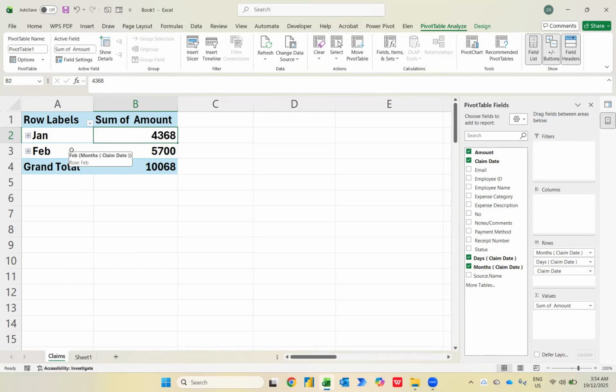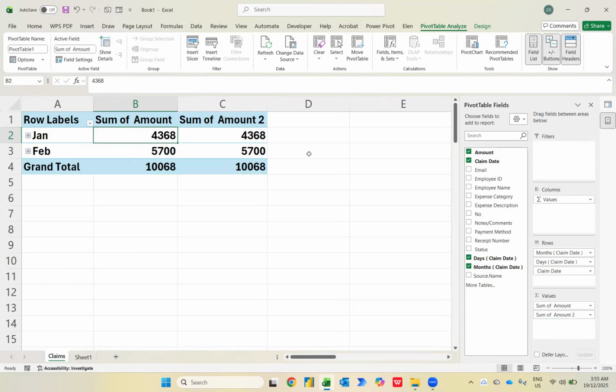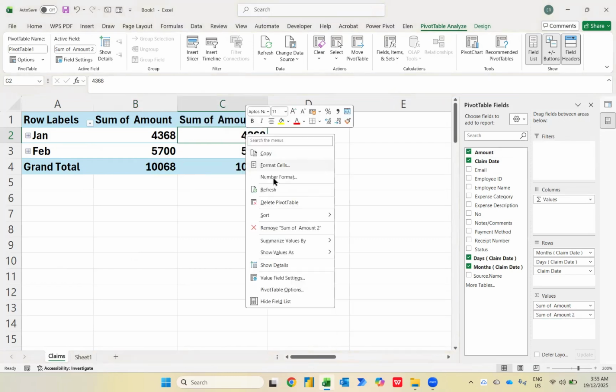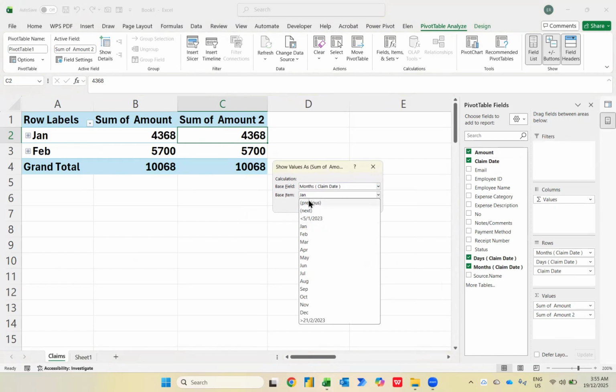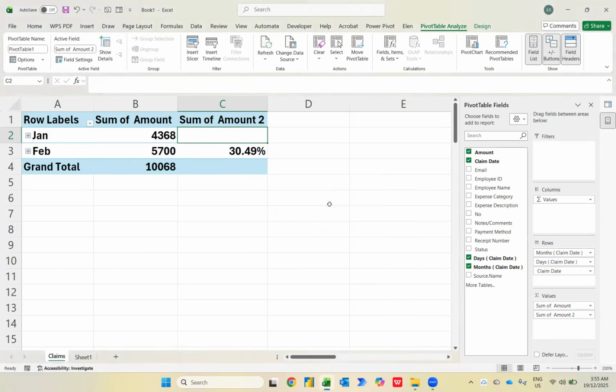And then I want to do some analysis. Right now I'll put the amount over here, right click, then show value as, and I want to show percentage difference from. Over here I put previous and press OK. Apparently initially we have about 4,368 and now we have 5,700. So there is an increase of 30%.